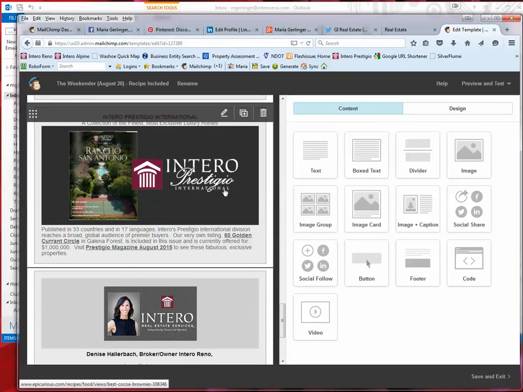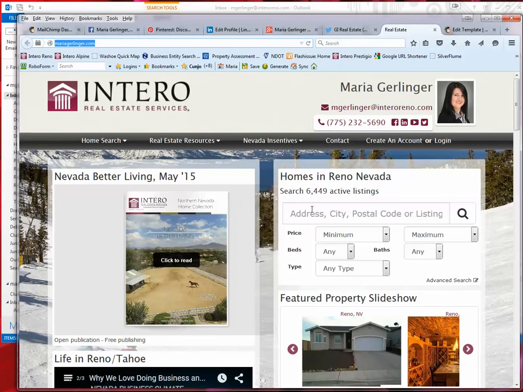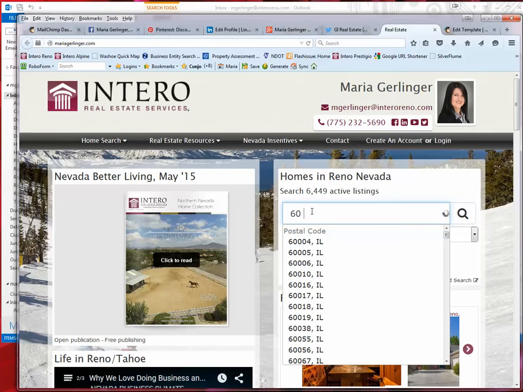When it comes to the Intero Prestigio magazine, Denise has her listing in this, which one is located at 60 Golden Current. If you hover over the address, you will see that it links to Intero Reno rather than her personal page. And you can leave it as is, that's fine. Eventually, when you have your own listing, you want to put your personal web address there. And how to do that is go to your website and type in the address.